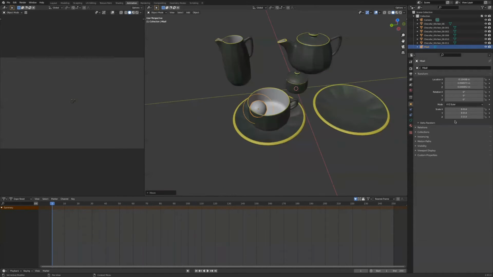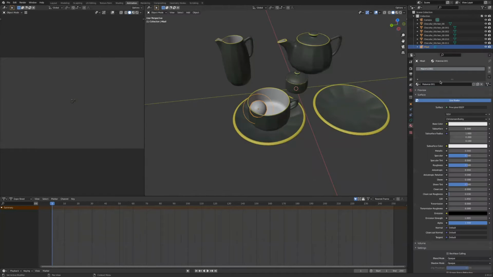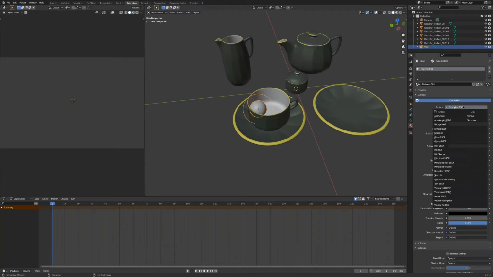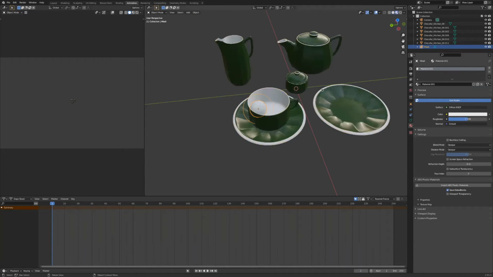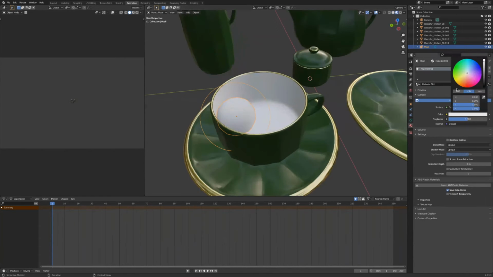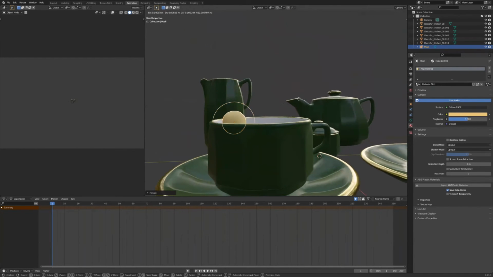There we go. Let's go ahead and give this a material. Let's do new material. And what we probably want for this is a diffuse. Let's go into material preview. And I think we kind of want a bit of an orangish. There we go. S, scale it down.